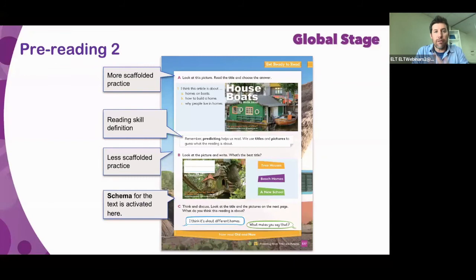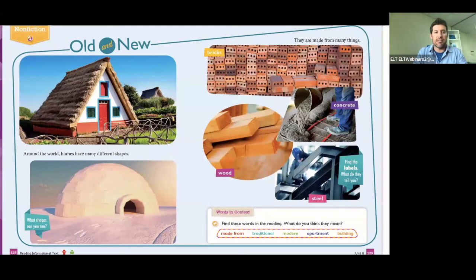We then have a non-fiction, and again, even more scaffolded practice. We've got more scaffolded practice, and then we're taking a little bit of it away, but we're still scaffolding, but a little bit less. So we've got different types of activities, different types of scaffolded activities. And again, we're activating that schema with questions, thinking about what it is that we might be seeing, predicting what we're going to be seeing.